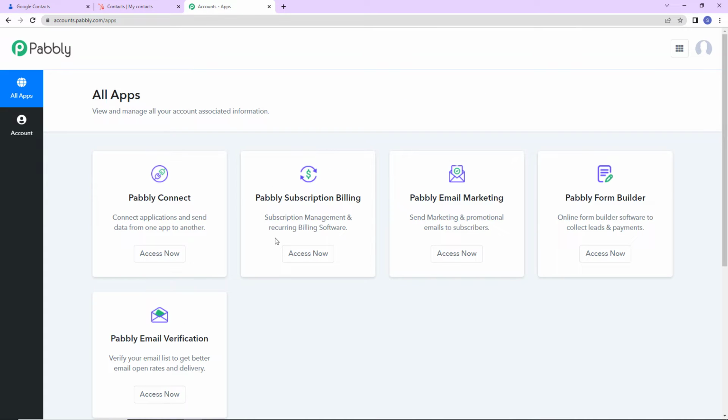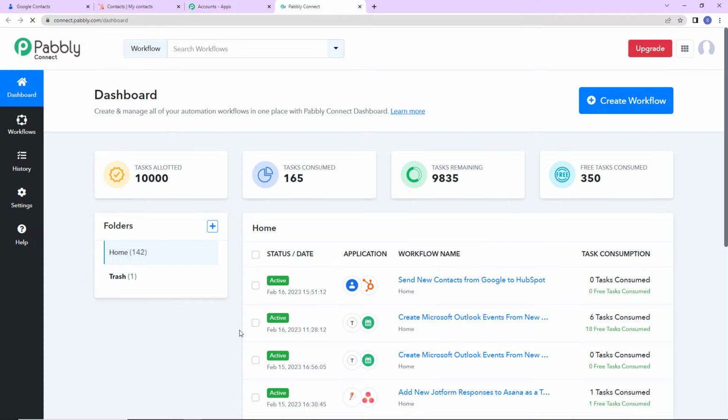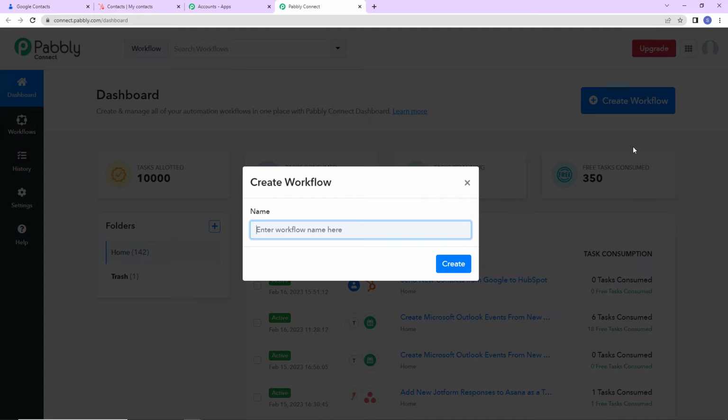As I do that, here we have reached the all applications page. Let's click on access now for Pabbly Connect. As we do that, this is the dashboard. Now again on the right hand side, you can see a tab, create workflow. Let's click on this, and a dialog box has appeared which is asking us to name this workflow.